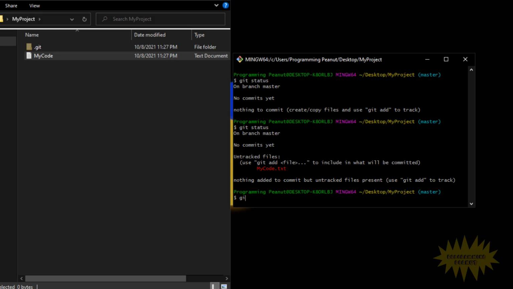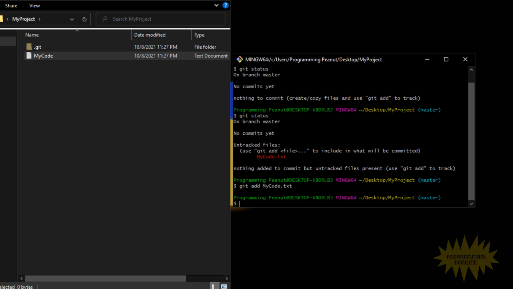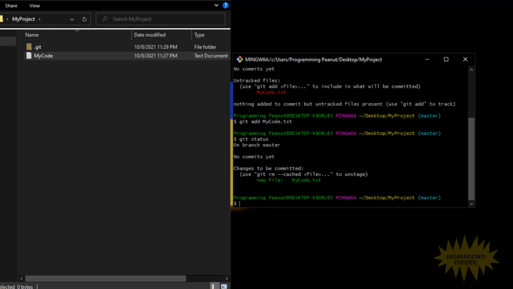All right, so very easy to move this change. You simply do git add and you type in the name of the file with its extension. All right, so in this case, it would be git add mycode.txt. You press enter, and then we'll do git status again just to see what's going on here. And we now see mycode.txt in green text, meaning that that change, okay, that new file is now in the staging area.